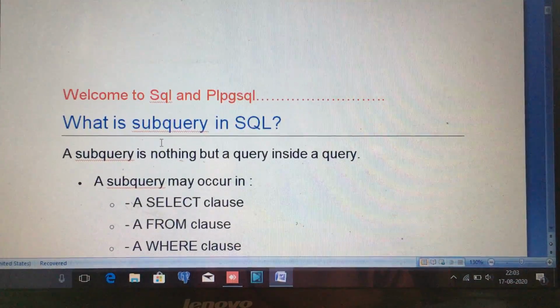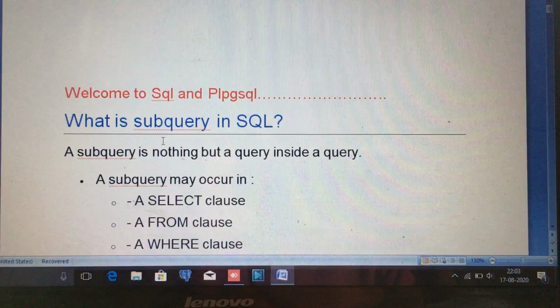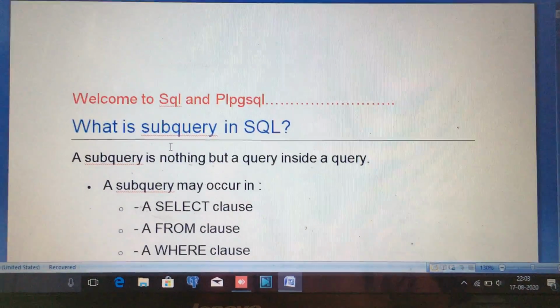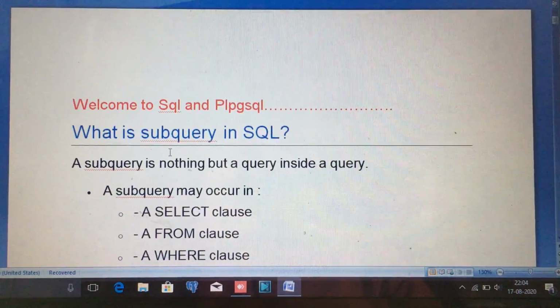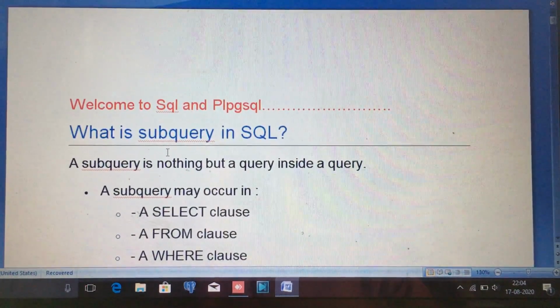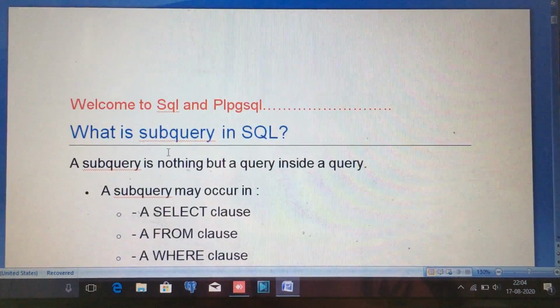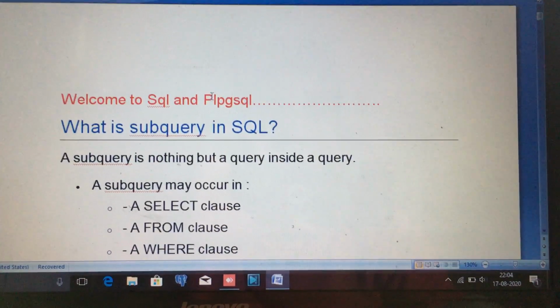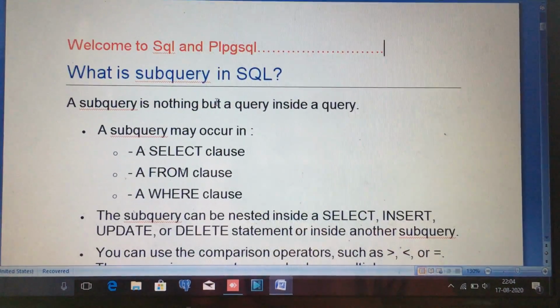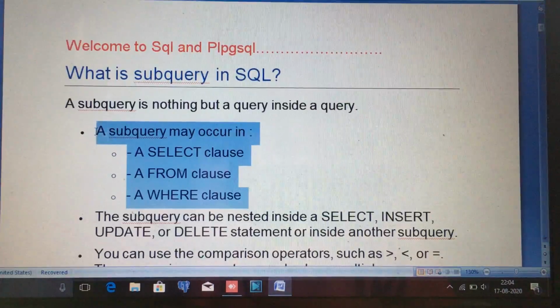So today we will see the basic concept of SQL subquery. Here is one question: what is the subquery in SQL? First we will see the definition of subquery. A subquery is nothing but a query inside a query. So that was the basic definition of SQL subquery. Then we will go for the next point.